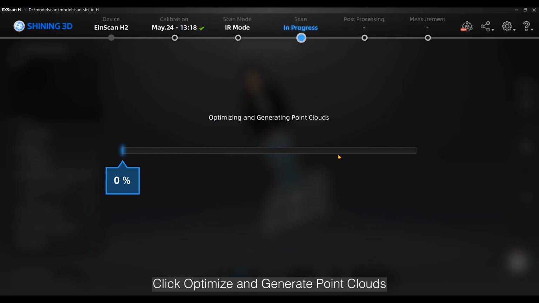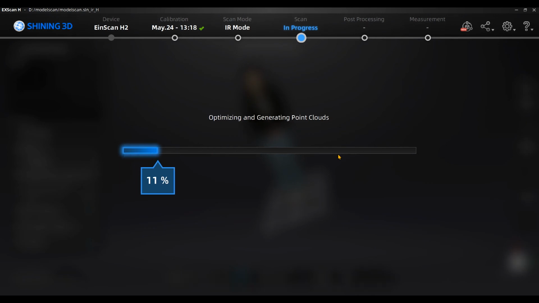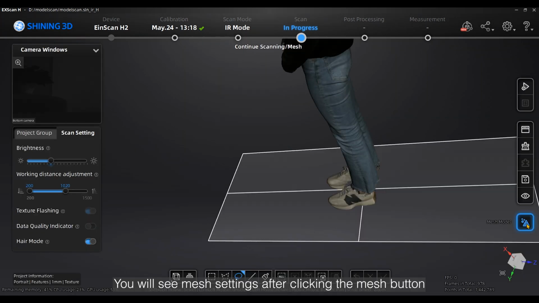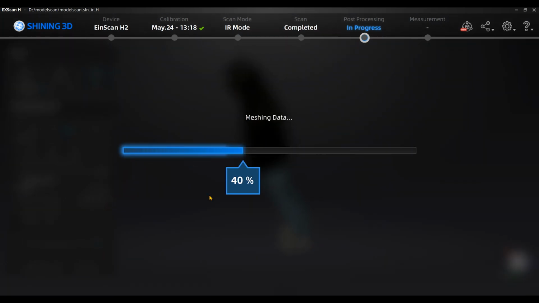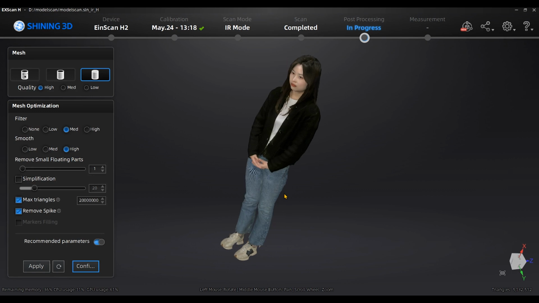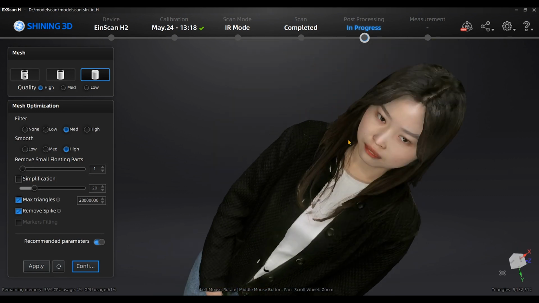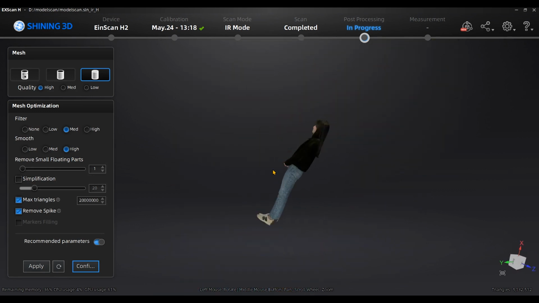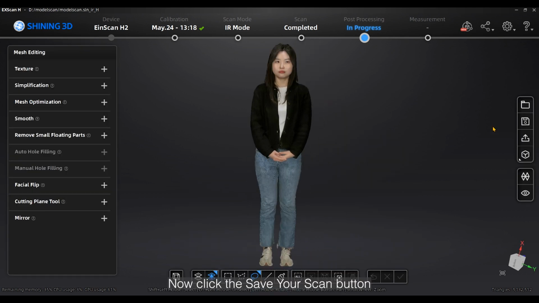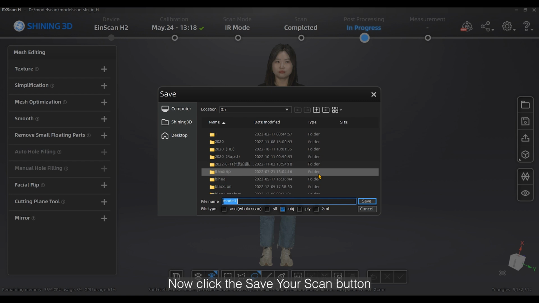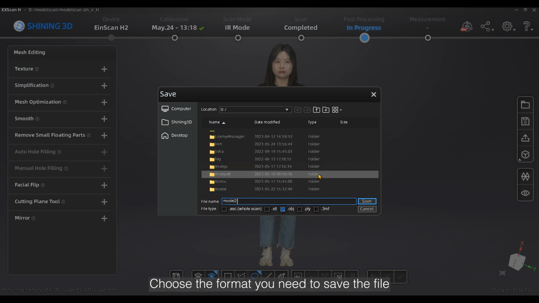Click Optimize and Generate Point Clouds. You will see mesh settings after clicking the Mesh button. Now click the Save Your Scan button. Choose the format you need to save the file.